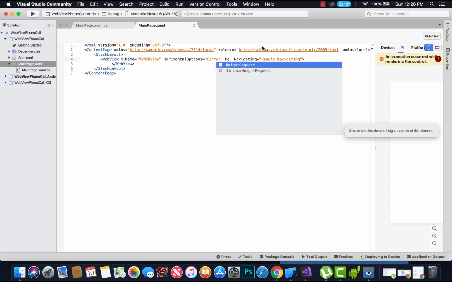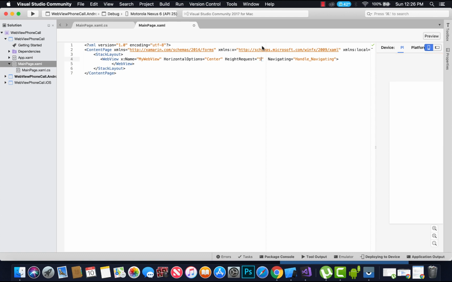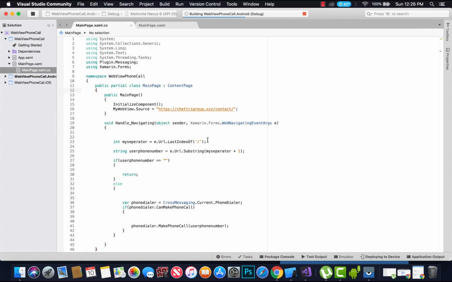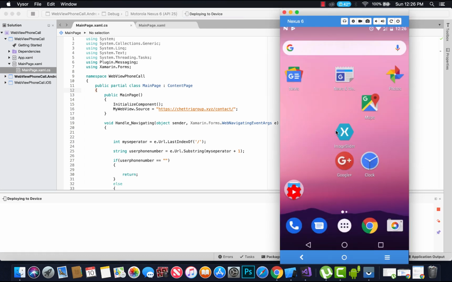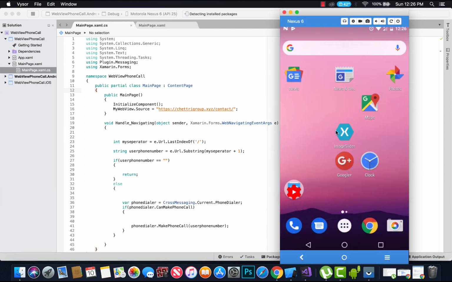Now here we'll give the web view height request as anything you may like. You can place that web view inside a grid view so that you will get a full featured web view. So we'll be running our Android project at first, and for iOS it needs a real device for displaying your website phone dialer.